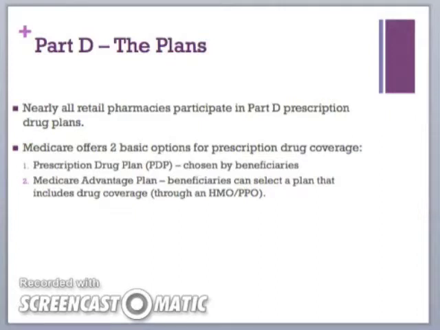Basically, any community pharmacy that you may work in will accept Part D plans. There are two general options for prescription medication coverage. One is the Prescription Drug Plan, or PDP, which is chosen by the policyholder, who are also called beneficiaries. The other option is the Medicare Advantage plan, in which beneficiaries can select an overall Medicare plan which already includes drug coverage. As an example, Kaiser Permanente offers this type of plan, where the individual's doctor is part of Kaiser, and their plan also includes prescription coverage through their pharmacies.